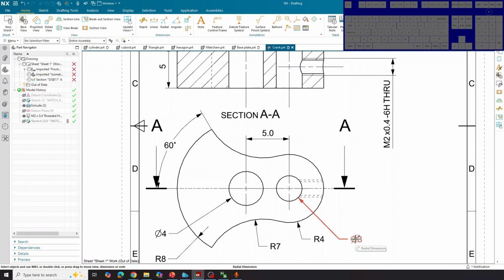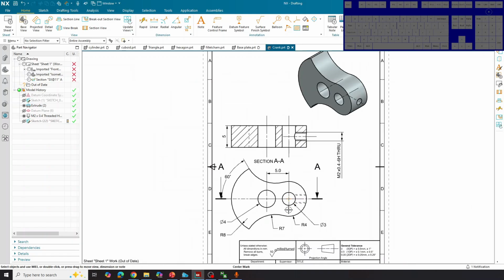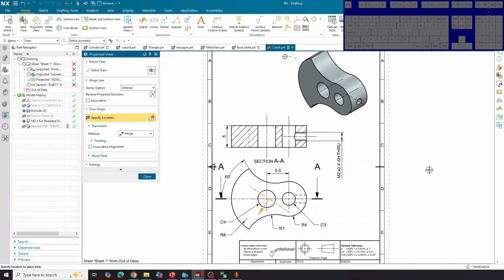Okay. Now for this video, the coverage will be, we'll first talk about views, and then talk about dimensions, then talk about lines and edges, and then we'll talk about holes and features.